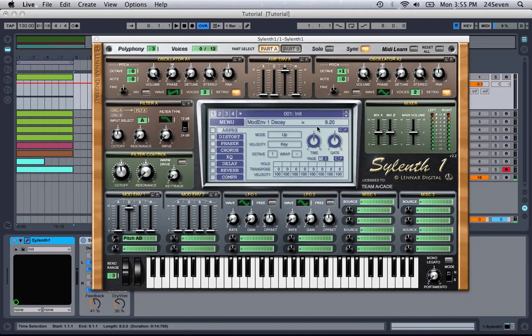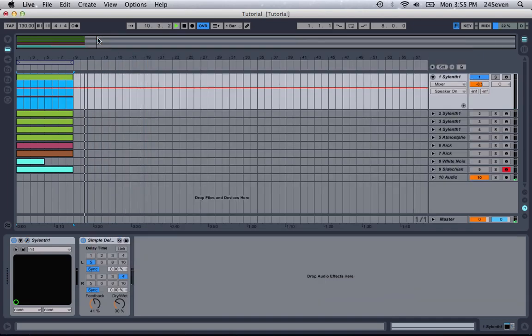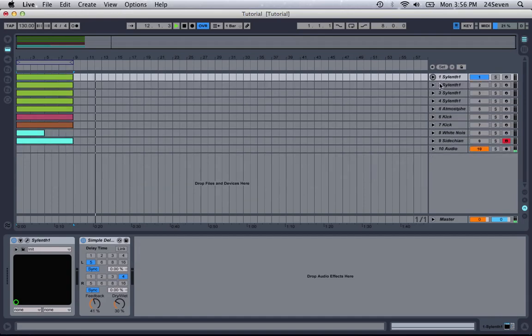So I've got my decay on 9.2. You never want to have it on 10, because if you have it on 10 it's going to finish rising before it gets to the end of those 8 bars and it's not going to sound good. So you always want it close to 10 but not actually on 10. And so that first one sounds like this. And that's really basic, but sometimes it's all you need.